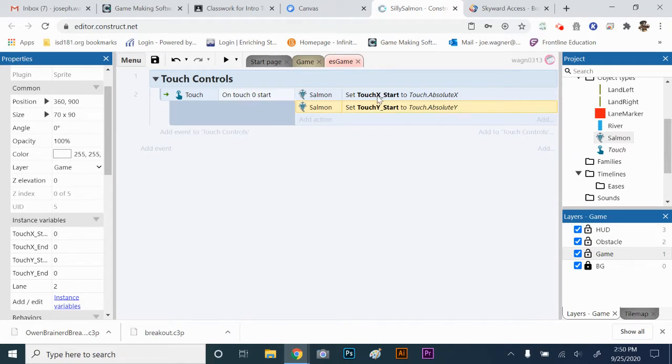So all that we're doing is we're saying we're going to set the salmon's touch X variable to match that starting X position. So touch dot absolute X means that's the X position of our beginning touch. And then this touch dot absolute Y is the beginning of our Y coordinate. So essentially what this event is doing, it's taking the actual X and Y coordinate of the touch and setting the variables of the salmon to match that. Okay, that's all that that's doing.